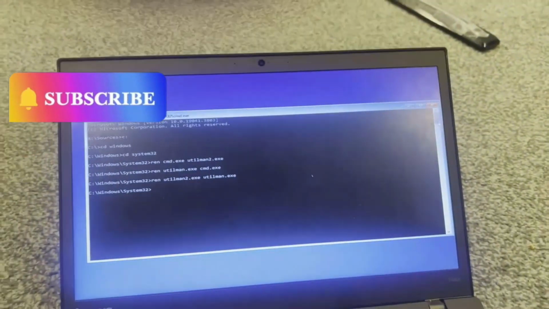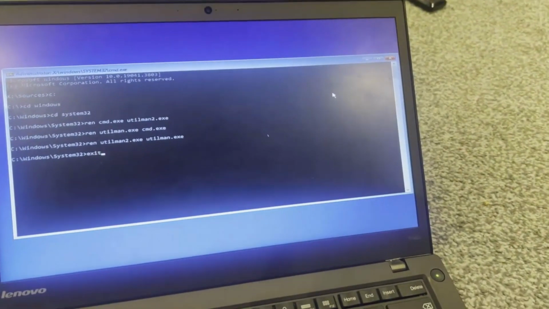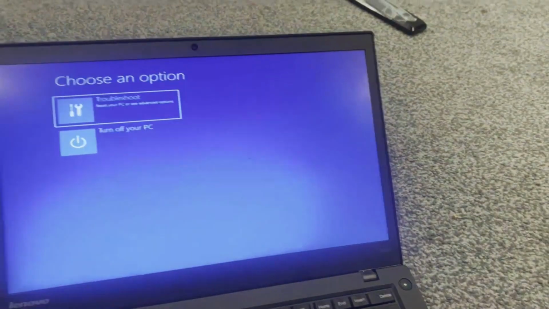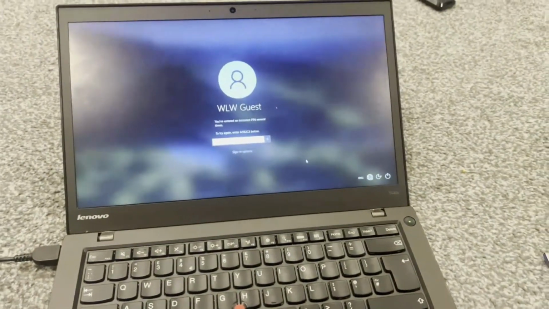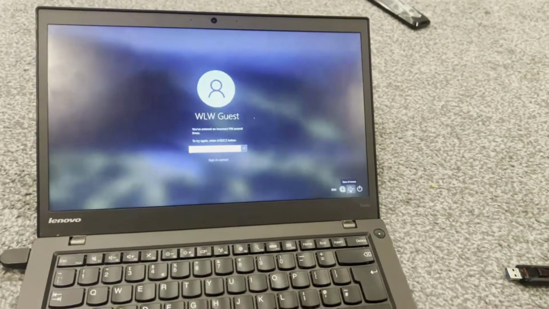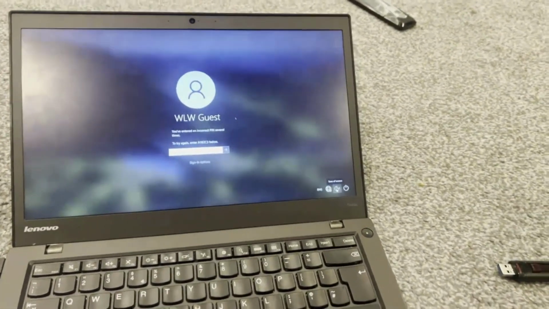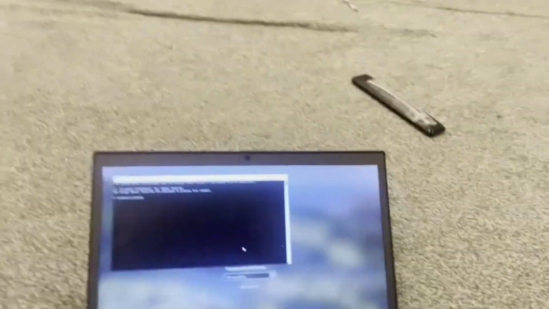Now we need to go back to our folder. Once you have that, you can just exit from here. Okay, all right, let's turn it off and then turn it on again. All right, it has turned on now. What we need to do now is click on this Ease of Access, and it will hopefully take us to the CMD. So let's see if it does. And as we said, it does.